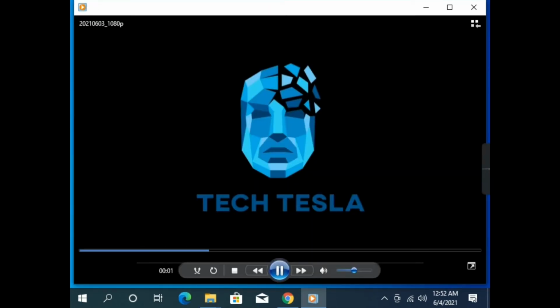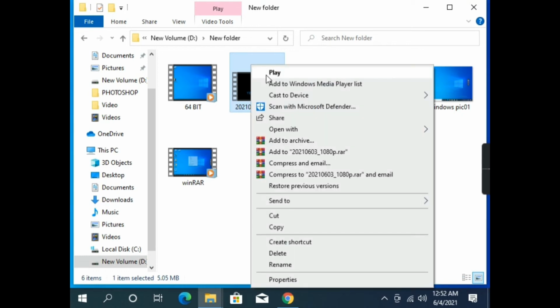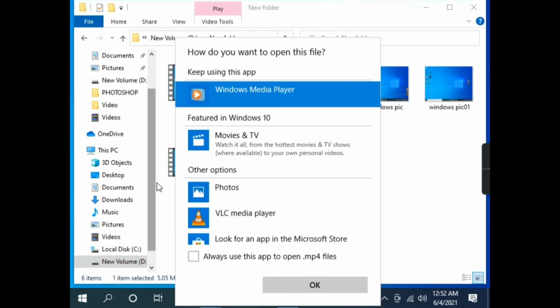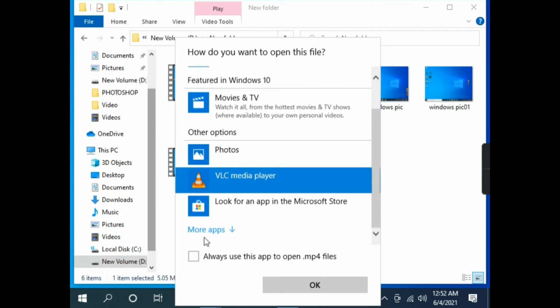The video is playing, but it is playing using Windows Media Player. To change that, right-click on the video and go to Open with. Here, don't select the VLC Media Player directly. Just click on Choose another app. Now select the VLC Media Player and click on Always use this app for MP4 files, and OK.